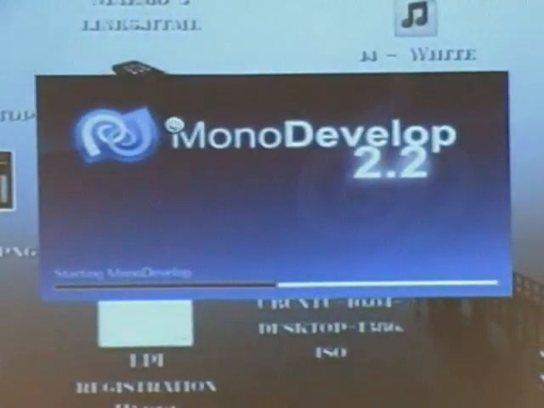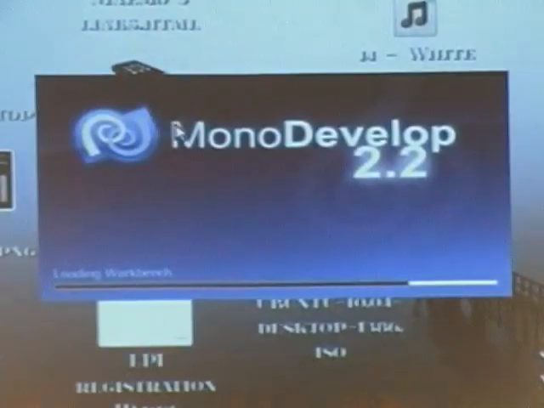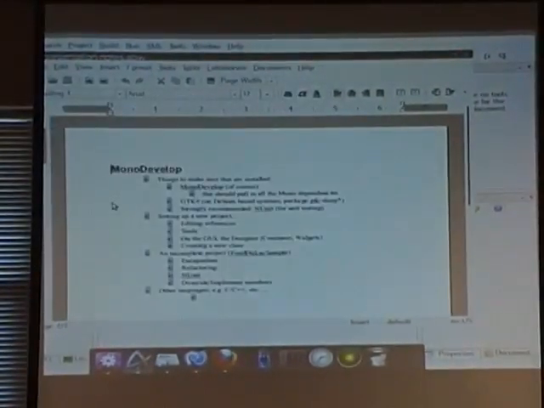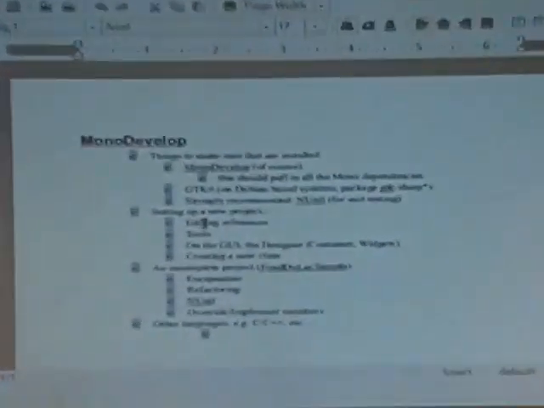2.2 apparently is what's currently on here, or at least the MonoDevelop anyway. Since we're talking about hacks and stuff, is that GNOME Do on the bottom? Yes, it is GNOME Do on the bottom. It seems to be the one that works pretty well. Everything else is either kind of boring or doesn't really work very well, in my opinion.